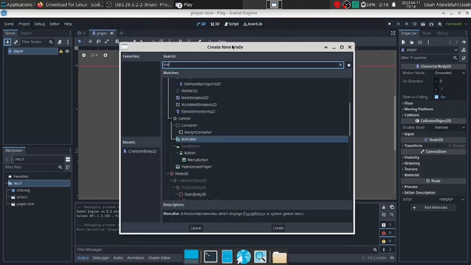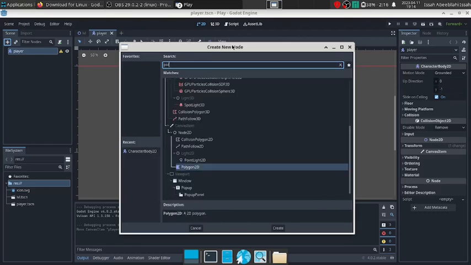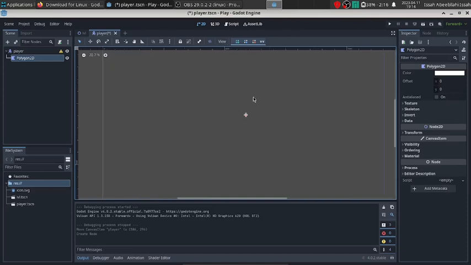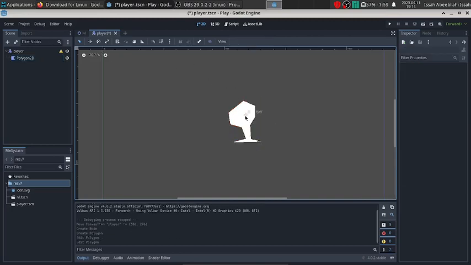So now I'm going to create a Polygon2D. If you're familiar with something like Microsoft PowerPoint, you might recognize this because it allows you to draw by clicking on points, and then you can draw with it. Now you can make the player any shape you want. For me, I'm just going to make the player simple. Just going to click here, here, here. Now I've created the shape of my player. And you can also edit the points afterwards if you want to make any changes.